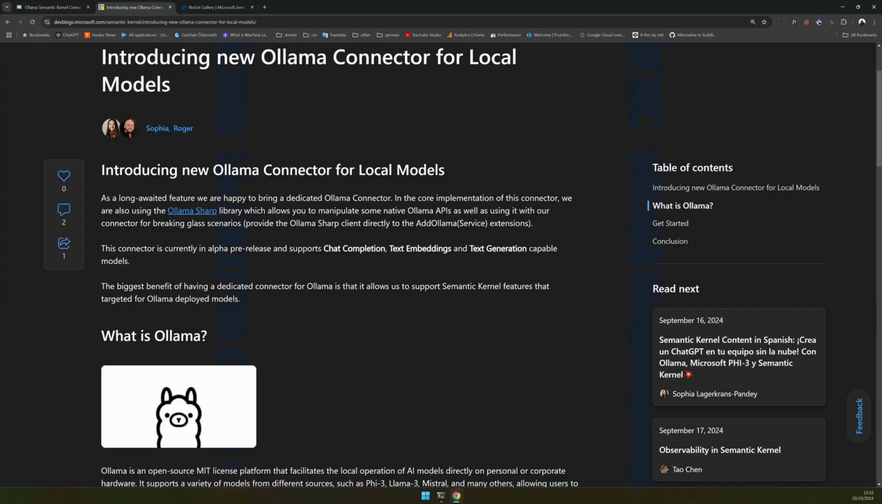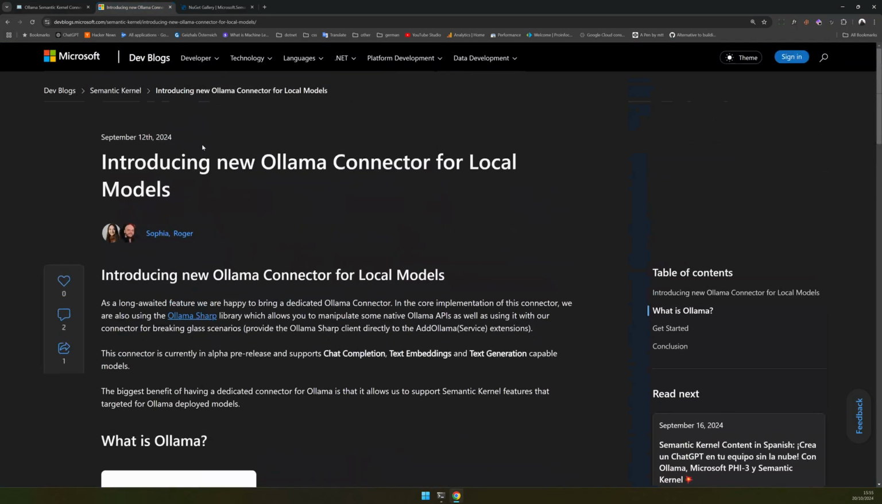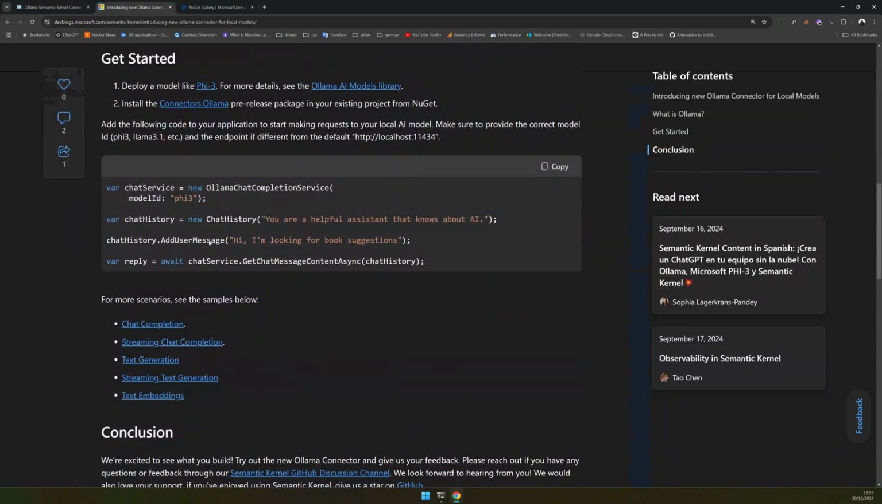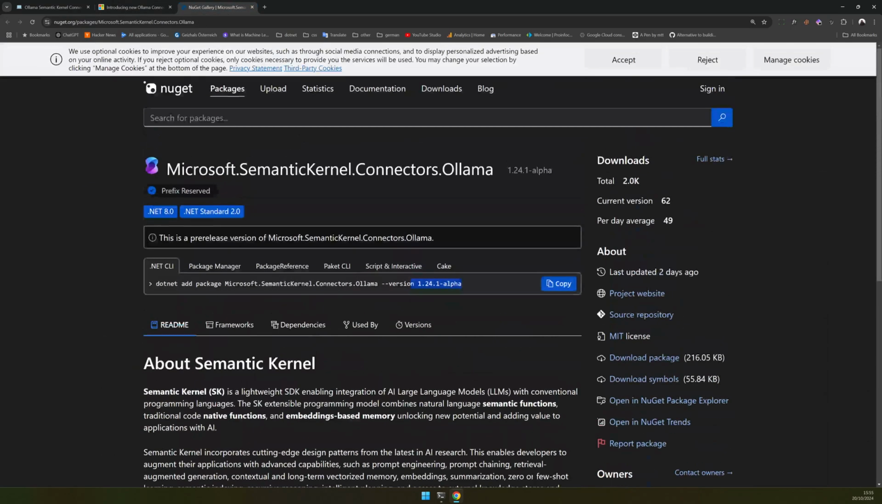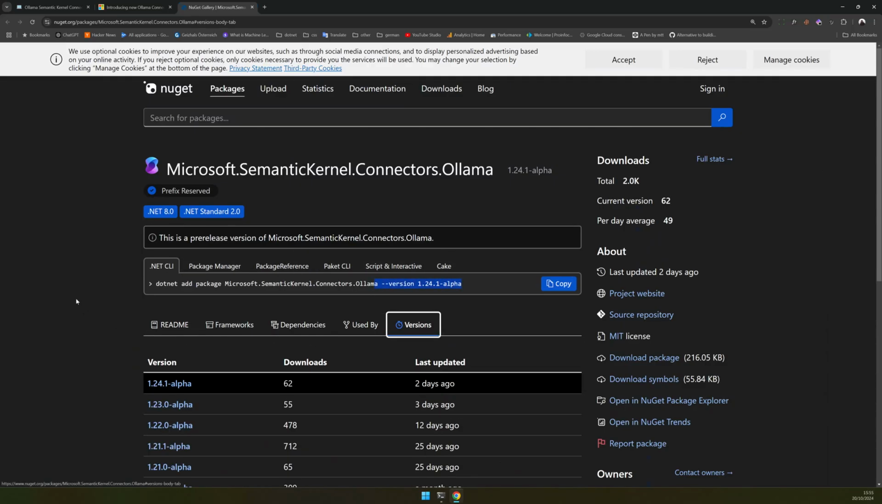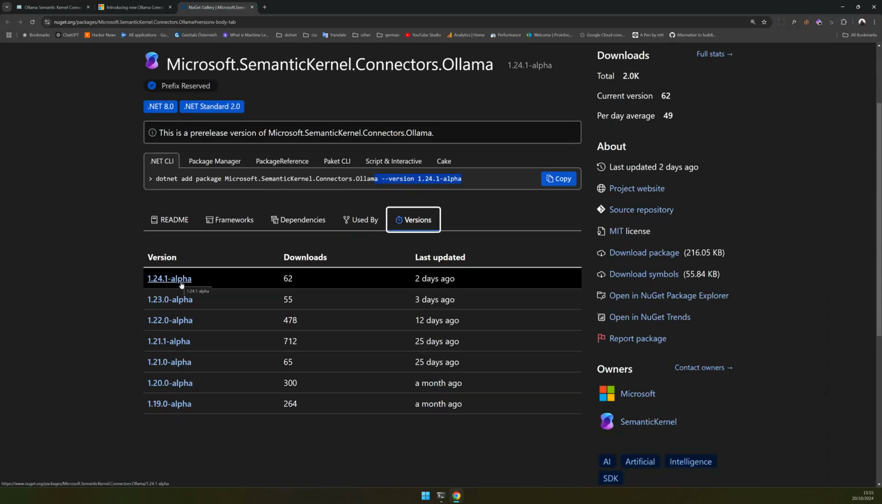If you want to know more information about the connector, just go and check out the blog post. It's still in alpha stage. You can come here and see the NuGet package. They have this alpha prefix, and this is the latest version, which was released like 2 days ago. So I'm going to use it and see how it works out to chat with a simple Ollama instance.